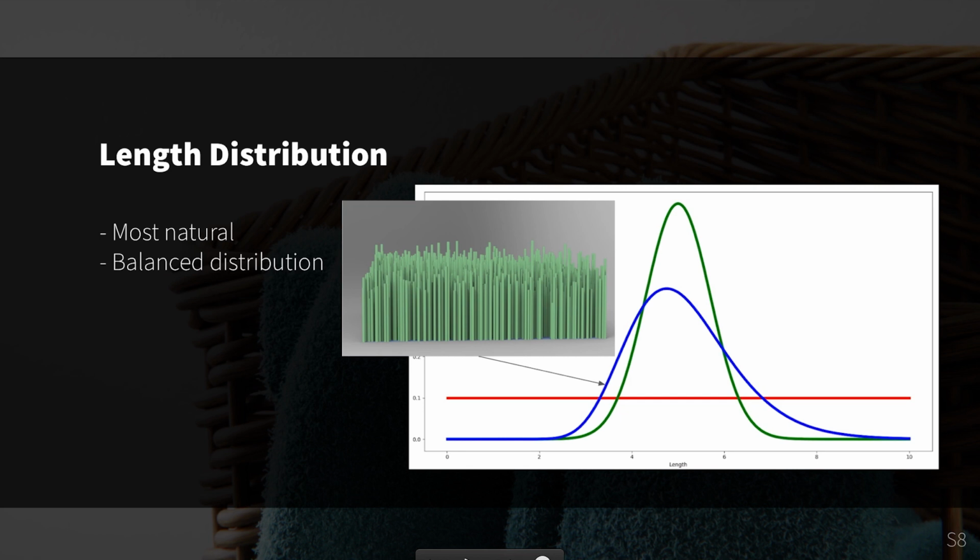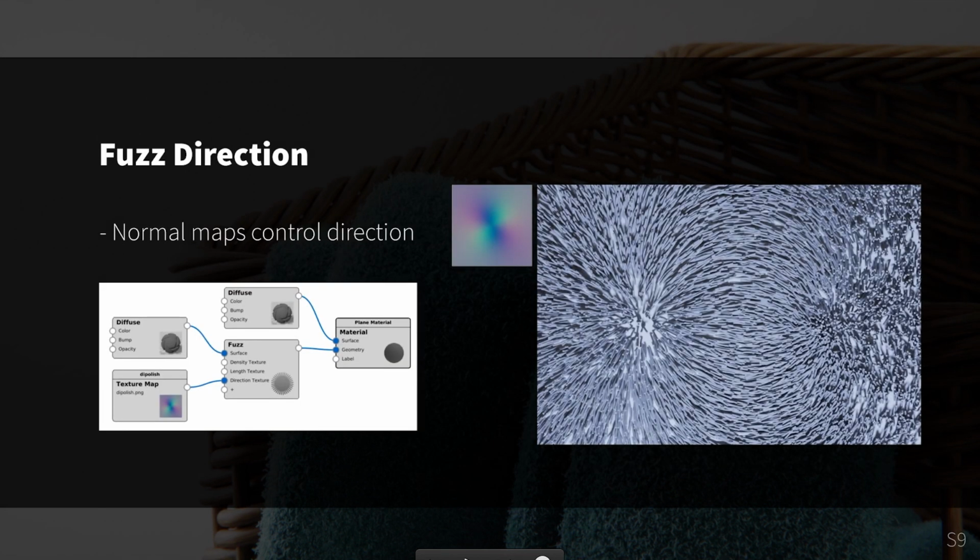Another thing that's easy to overlook that you can do with fuzz is you can control the direction. This is implicitly included in the RealCloth Flyaways, but for the fuzz, you can use a normal map to control the direction of each individual fiber sticking out of the surface. You may wonder, why do I need a normal map for that?